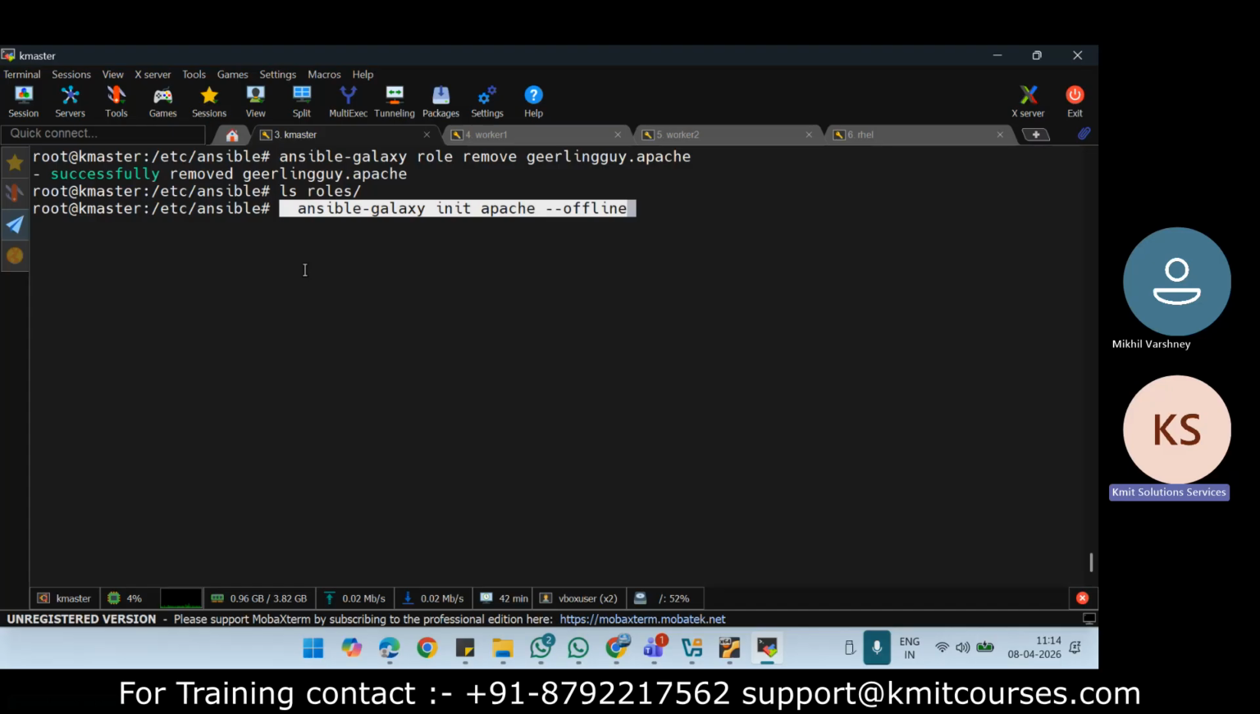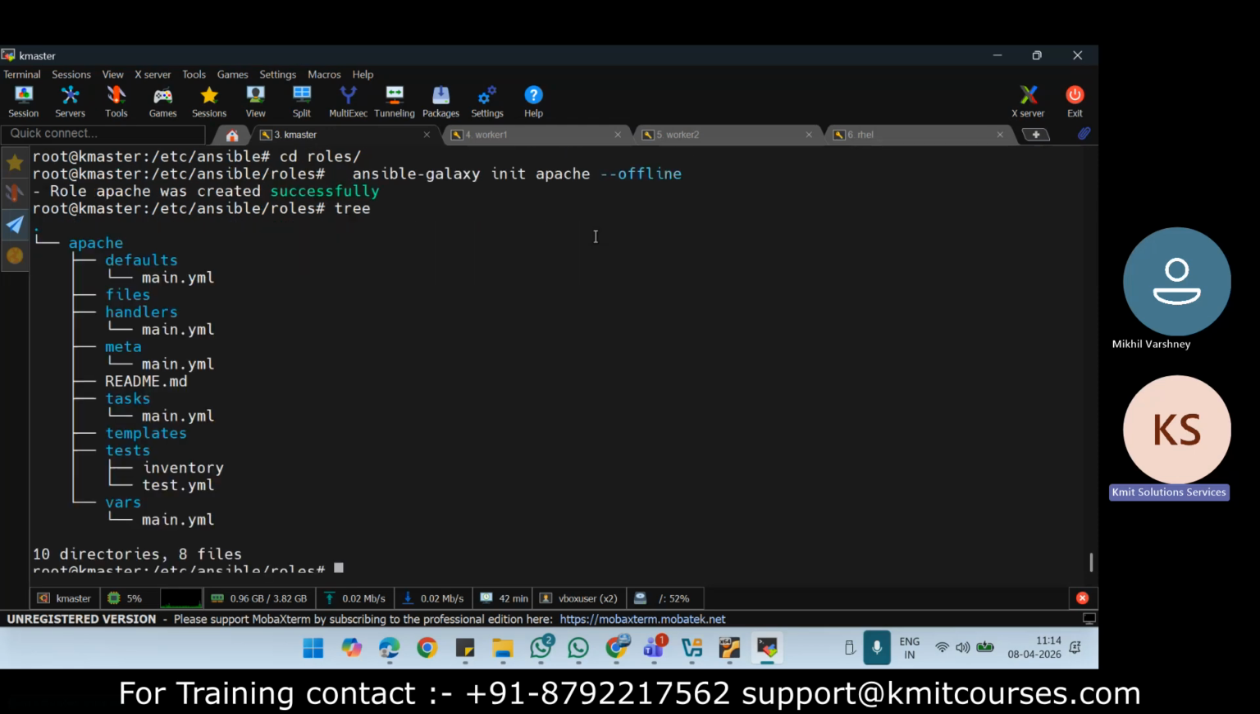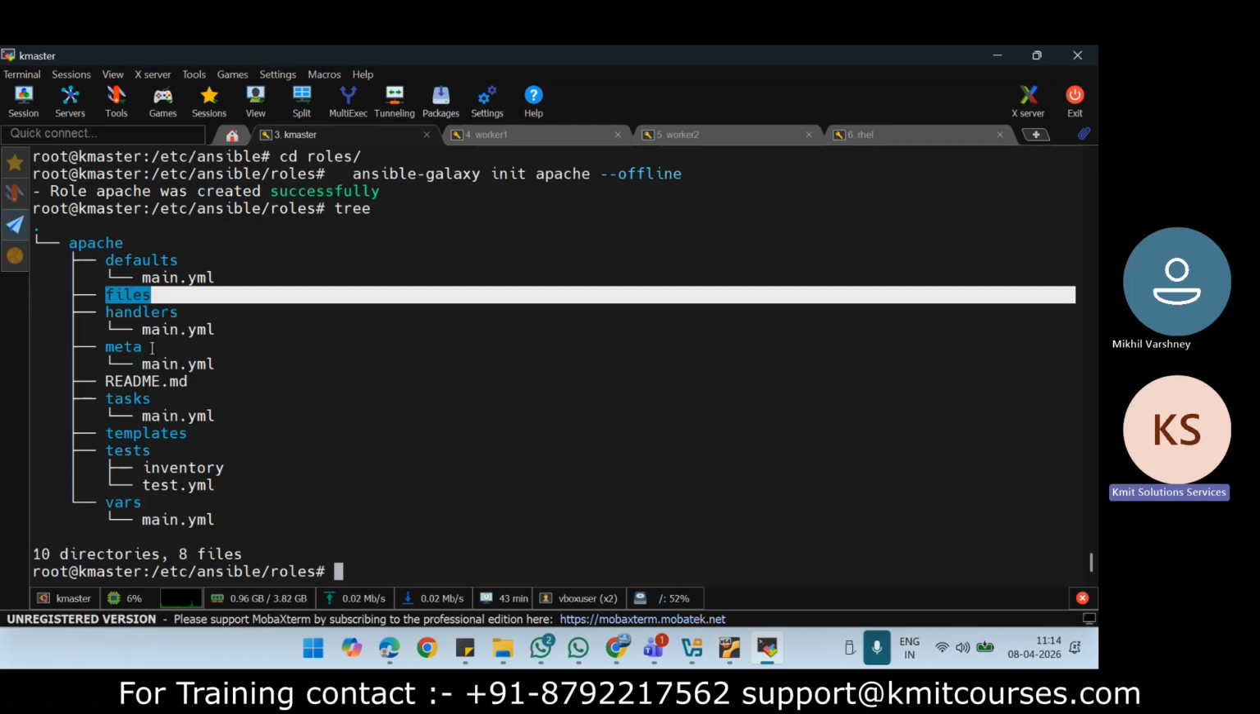So what will this command do? Actually, I need to run this command inside my roles directory, where I want to create the roles. So my directory is the roles directory, right? And here I will execute this command. Now it is creating one role, which is called apache, with some directory structure. Now, if I run the tree command, you can see that the apache role is created with some directory structure. Now, these directories are like we are having files, handlers.